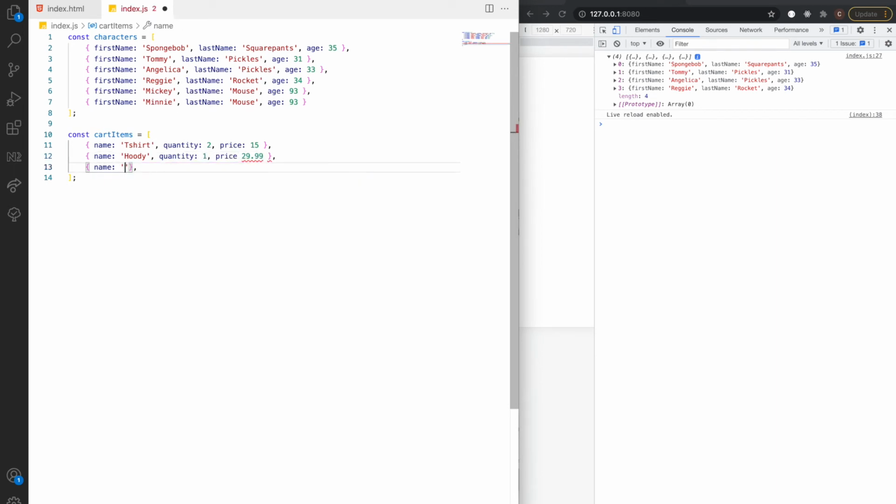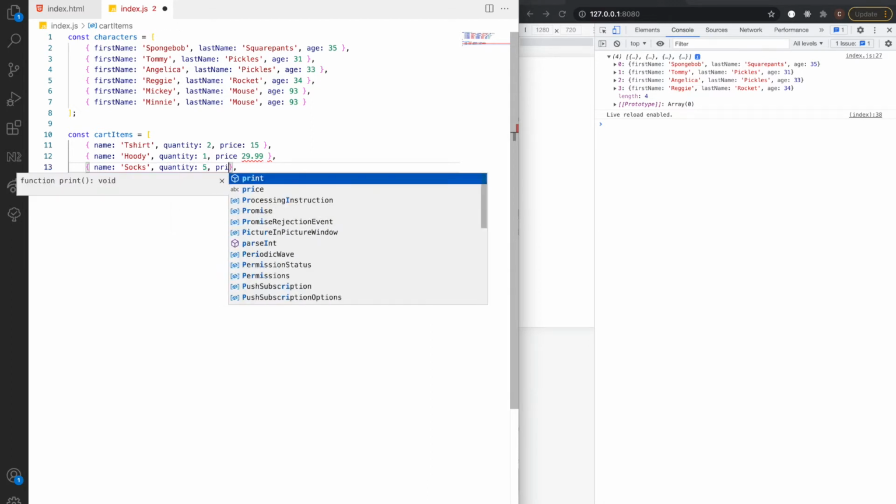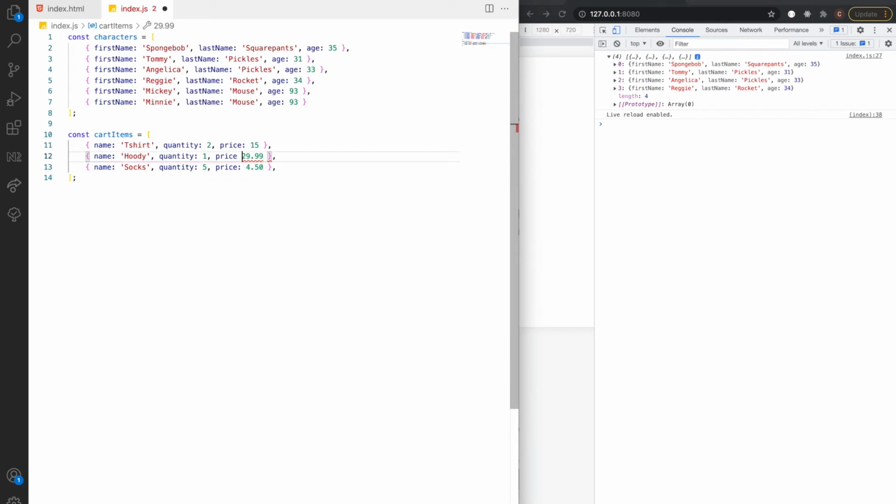And finally, I've got some socks. Lots of socks, actually, because you can never have too many socks. So I've got my cart items. Now I want to display a cart icon that the user can click on to view their cart. And I want to add a badge to the cart icon with a number of items in their cart. I'm not going to actually do that visually in this example, but you can imagine.